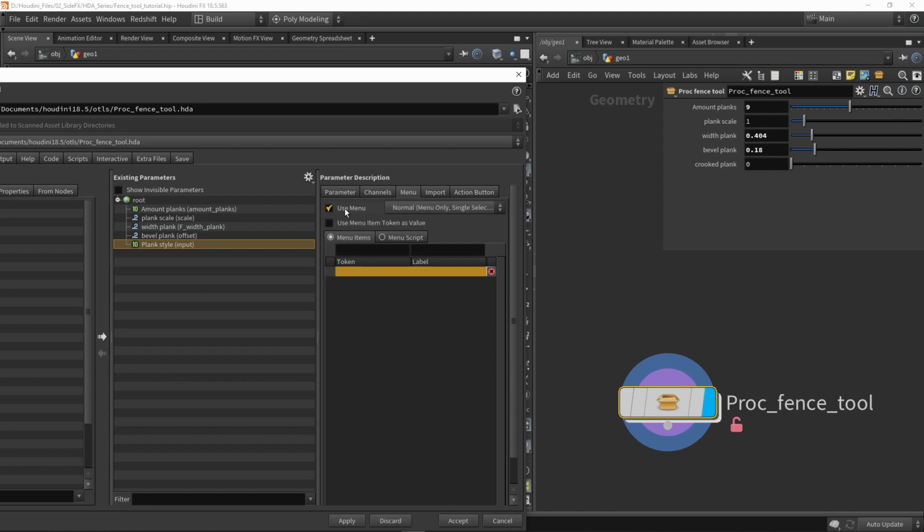So with that now set as integer, we then have the option here to use a menu. So we can enable menu. There are different types of menu, but often we're just going to use the first one. And then in the menu, we then have a token and a label. So the token will be the value. So let's say 0 is then the default plank. Number 1 or input 1 is then my crooked plank. And number 2 is then that round plank.